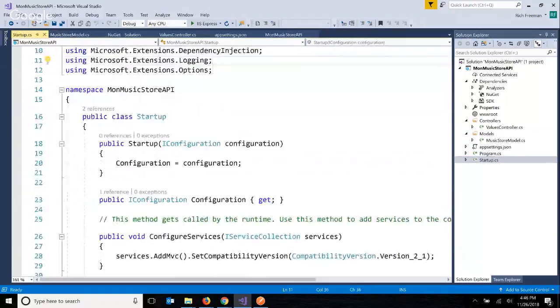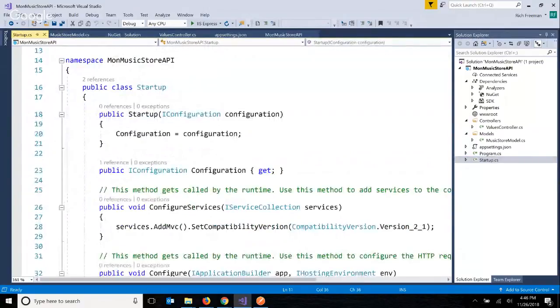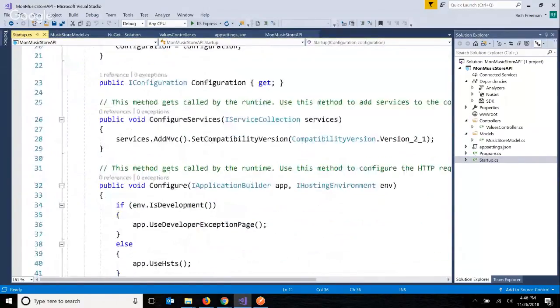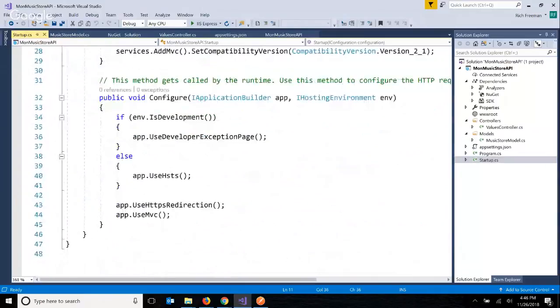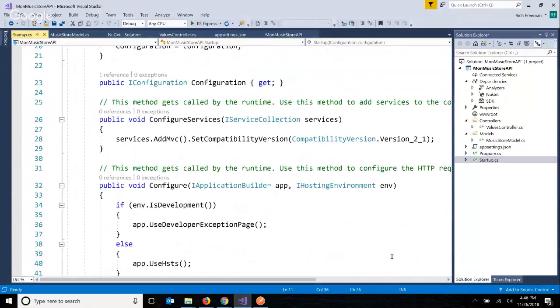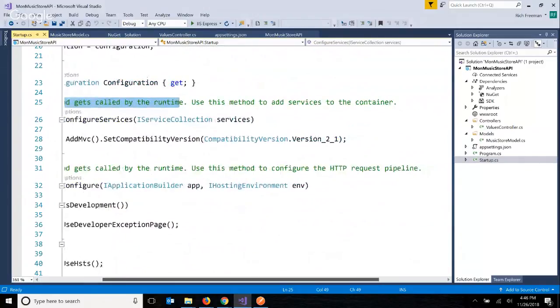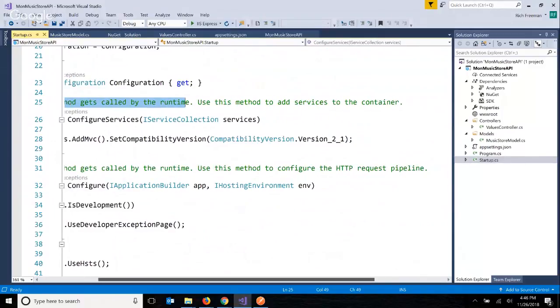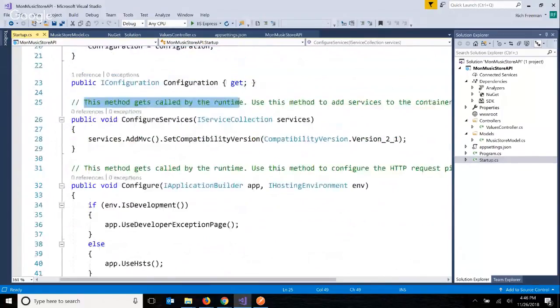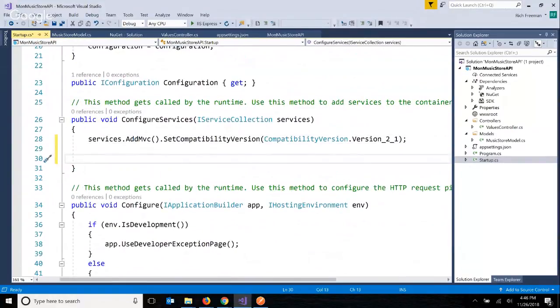So we have a startup file. It sets our compatibility, does some configuration here. So in this configure, notice what it says: this method is called by the runtime, use it to add services. So that's what we want to do. We want to add our database connection.